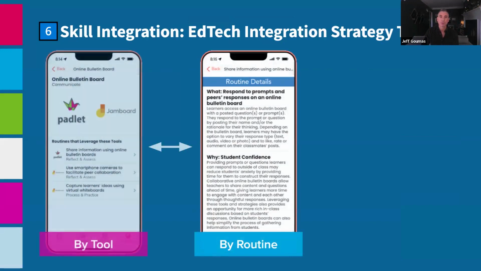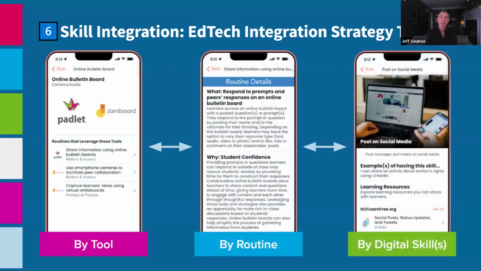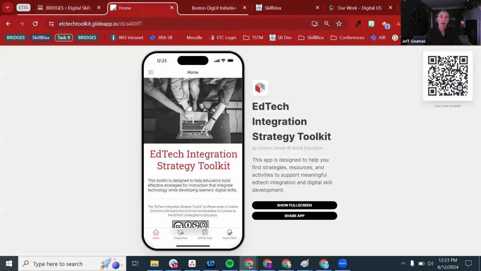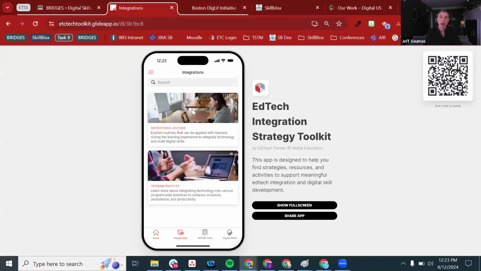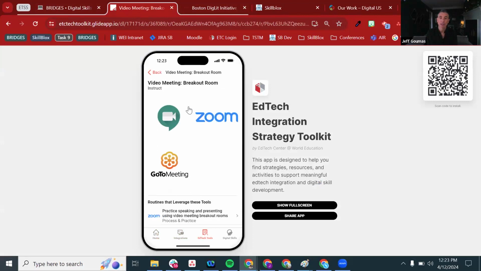And so one other tool that you may be familiar with is the EdTech Integration Strategy Toolkit. And this is something that we designed a couple of years ago, but what people may forget is that all of the routines that are in this toolkit are also aligned to the skills that are in the Bridges framework. So I'm actually going to hop on over to it just so you can see it. But when we go to the routines, I could also go to digital tools and look at things like breakout rooms and see what kind of tools have breakout rooms.